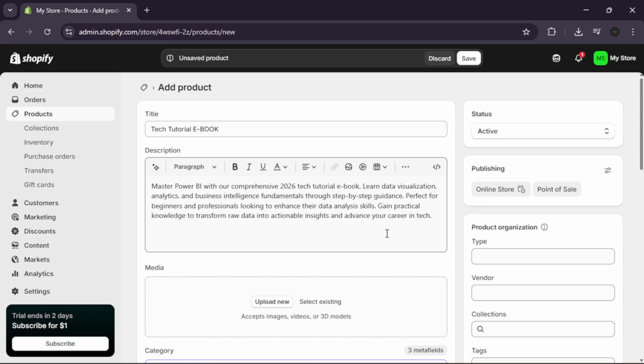This technical workflow allows you to scale your 2026 store with automated professional content in seconds.